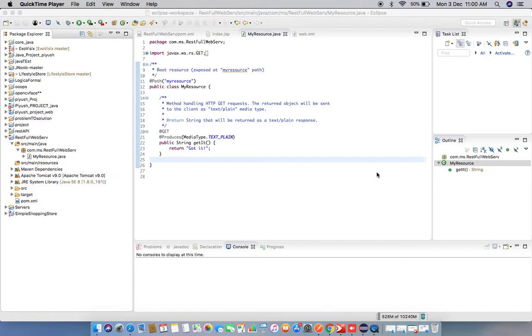Today in this lecture I'm going to show you how you can create your own resources. In the previous lecture I showed you how you can run your Jersey project through the Maven tool. I'm using Eclipse IDE and I'm using a Mac. If you are using Windows, you don't need to worry, it is very similar in Windows also.